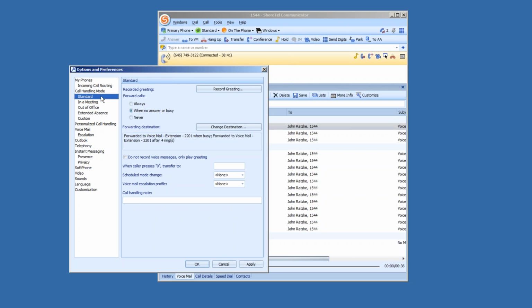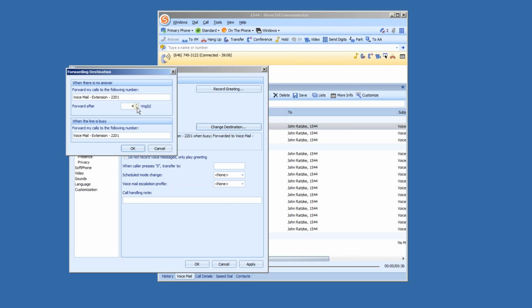And also this is where you can change your forward call conditions. So for the standard, it's when no answer or busy, go ahead and go to my voicemail. So ring my phone 4 times, which is what I have it set for. The default is 3 rings. So if you ever need to change that, if you hit change destination for the standard, you can increase the number of rings.